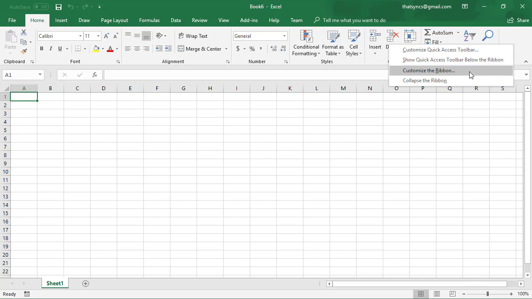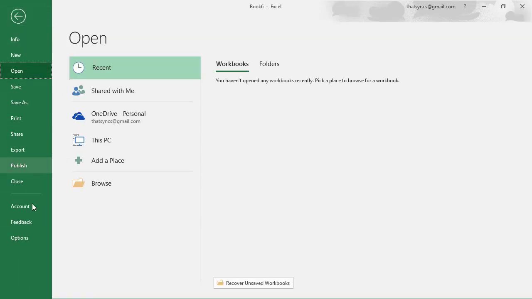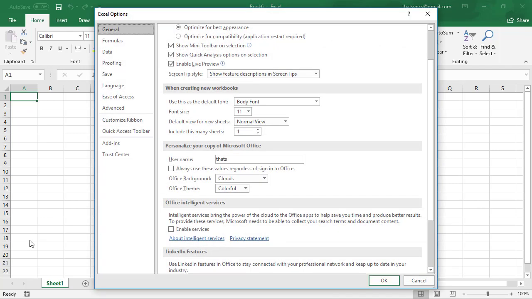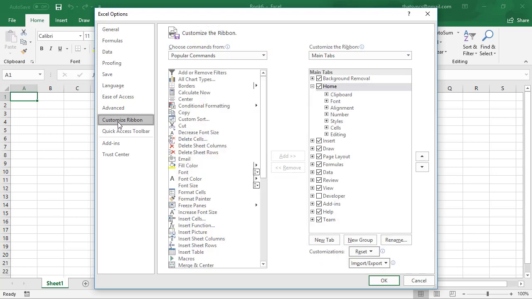Now the other place that you can do this is if you go over to the File tab, then down to Options, it'll bring up the Excel Options dialog box. On there, there's an option to customize the ribbon, and either way you get to the same place. I just wanted to show you that there were two ways to get there.